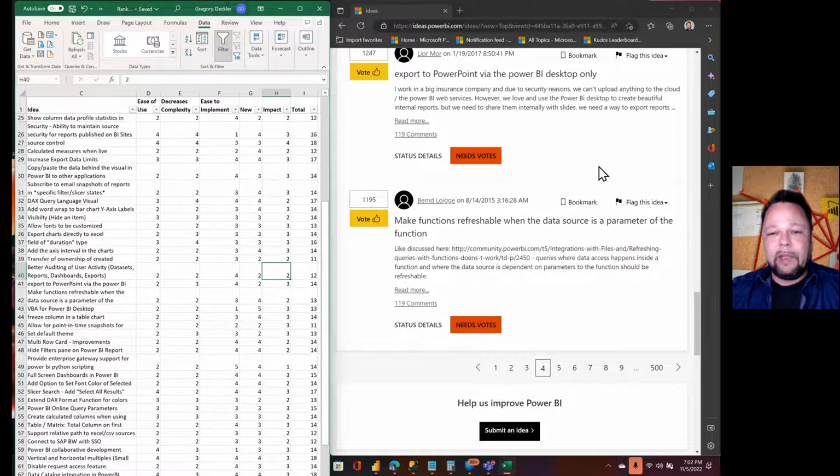They don't care. Export to PowerPoint via the Power BI Desktop only. You can do that; this is just taking a few steps away. Publish it up to the service, export to PowerPoint. So it's not, again, easy use. No, it's decreasing complexity, yes. Easy to implement, should be easy to implement. You can do it in the service. You should be able to do it in Power BI Desktop without too much trouble. New, not really much new. Impact, yeah, that's probably a little high.